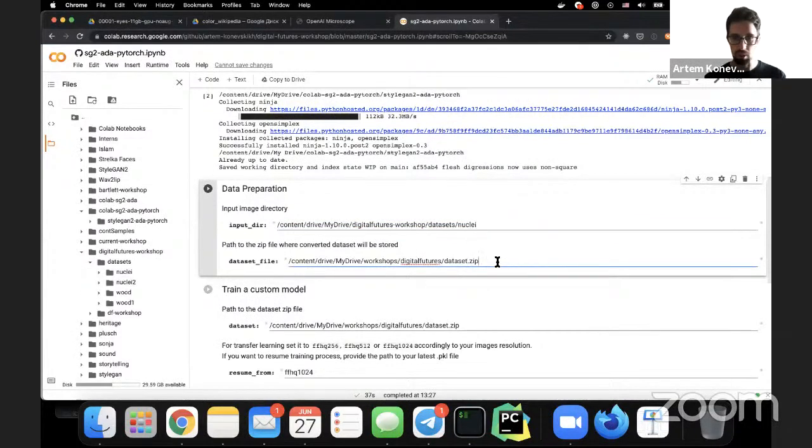And also I need to define the path to the zip file. So I will call it, you can call it just dataset.zip, but it's better to call it somehow more informative, so you will identify those files later and understand what kind of data you have there. So this is the path where I will store this data.